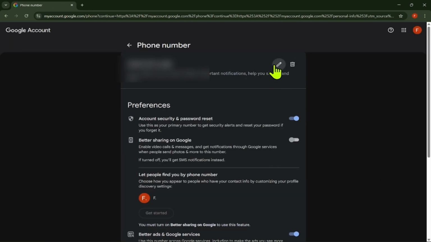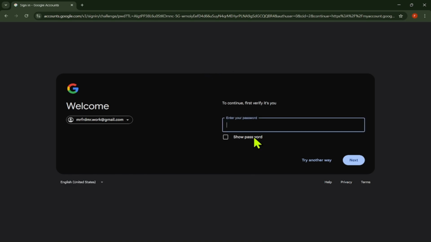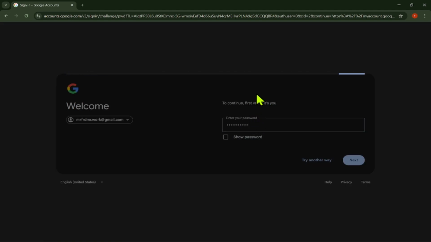Follow the instructions on the screen, enter your new phone number, and confirm it if Google asks you to verify it. Google also says you can add a number if you do not have one yet, or remove a number completely if that is what you need.